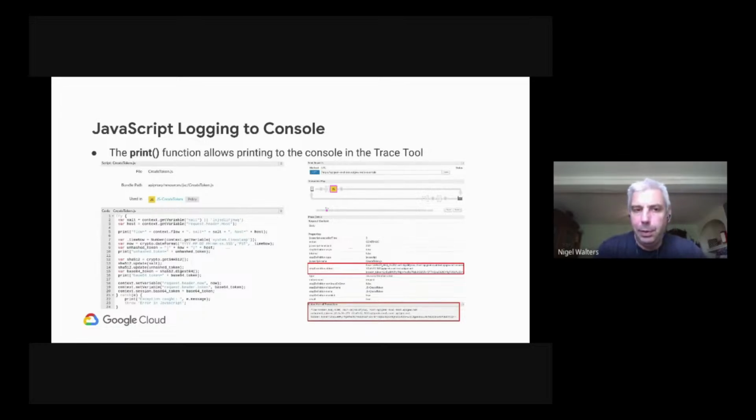Quite important often when we're doing these programming aspects, so we've got some extra debugging capability. For the JavaScript, you can just simply use the print function, and that basically prints to the console, so you'll see these messages appear in your trace tool inside Apigee.